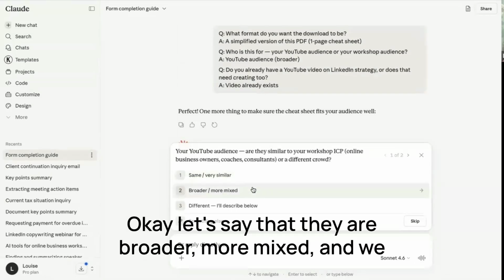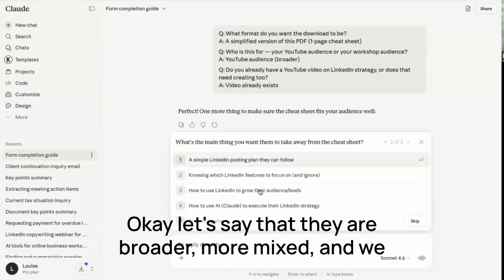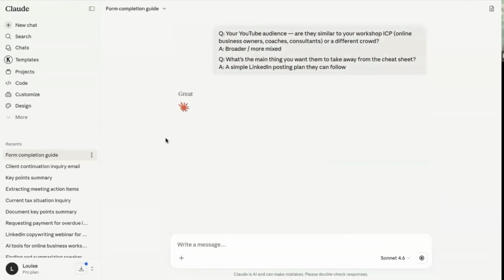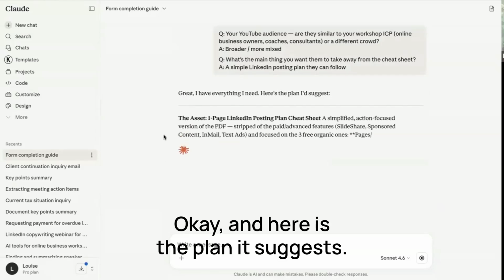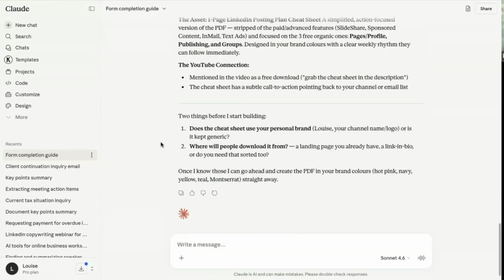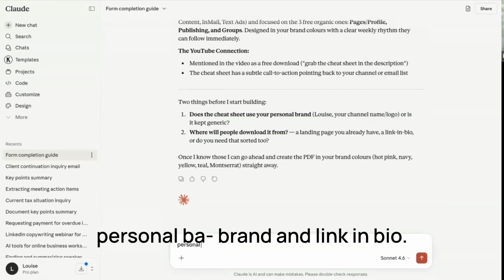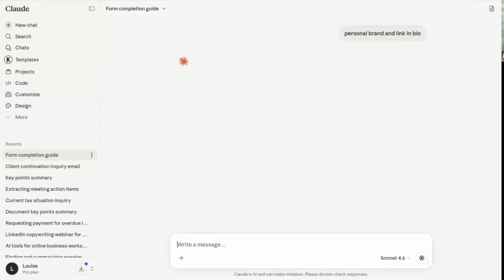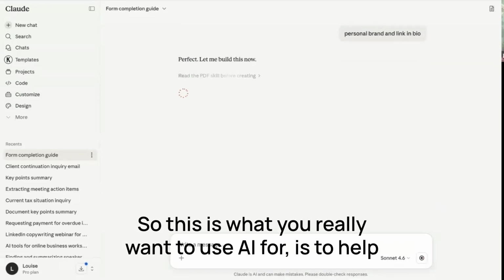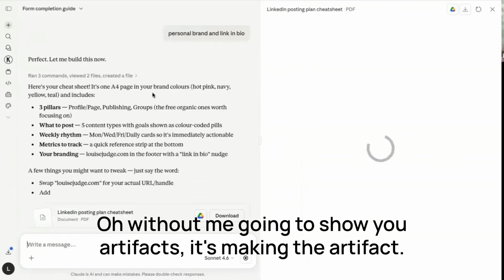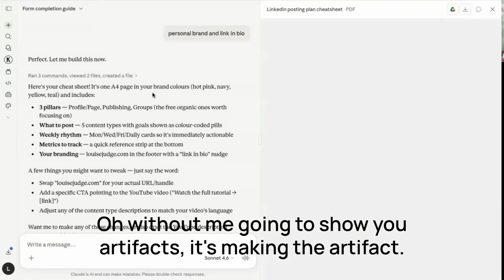Okay, let's say that they are broader, more mixed, and we want a simple LinkedIn plan that my audience can follow. Okay, and here is the plan. It suggests excellent. Okay, it's asking lots more questions, and we will say personal brand and link in bio. So this is what you really want to use AI for, to help you build out things. And now, like it said there, it's using the PDF build skill. Oh, without me going to show you artifacts, it's making the artifact.